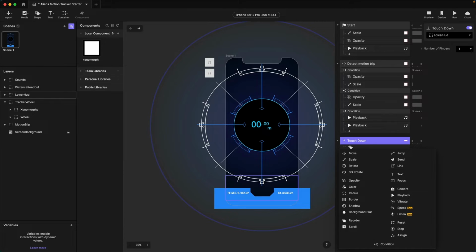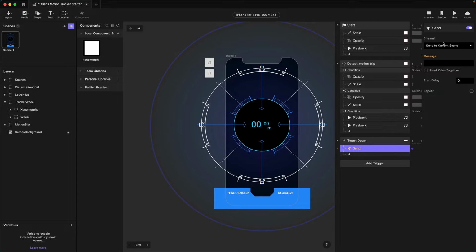So I'm going to use messages to talk to my components. Okay, so add a send response here. I'm going to leave the channel as current scene. So I'm going to send the message to the scene. And I'm going to type a message called blip. That's my message.